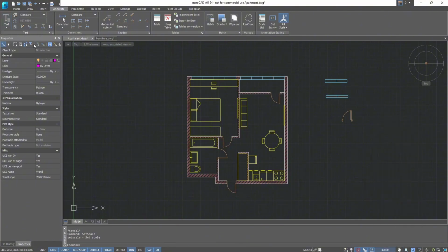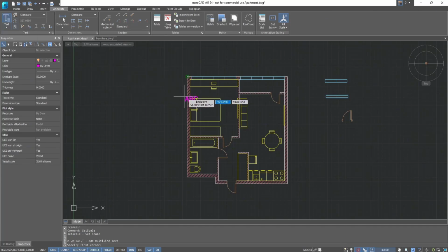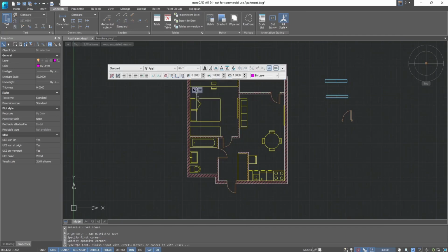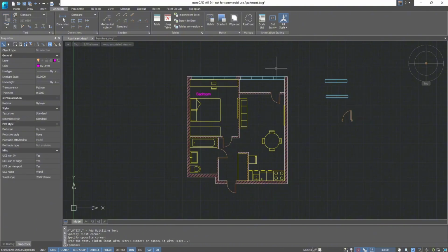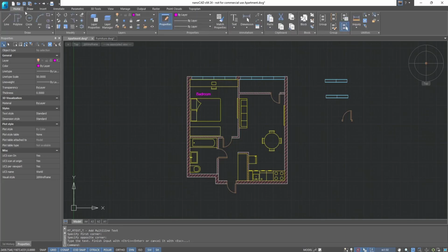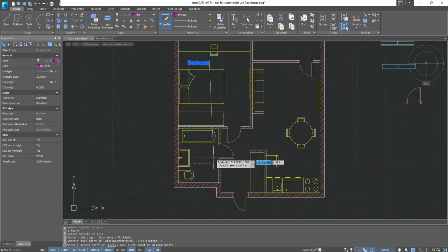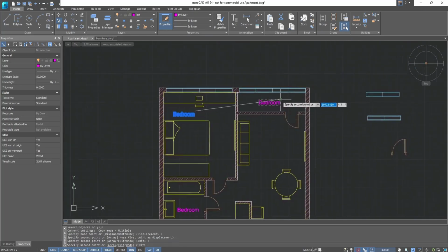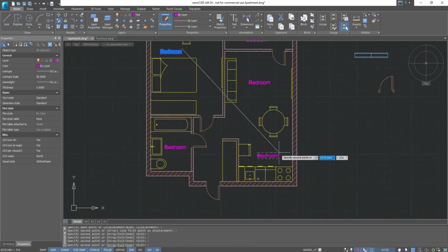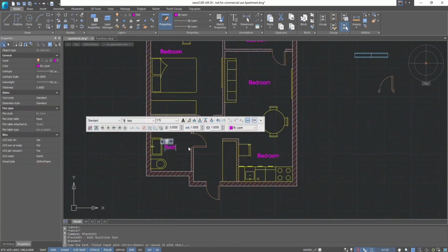Click on the Text icon, then Multi-line Text, and place it. The text will be large, so we'll change the height to 175. Type bedroom. Use the Move Copy command and create the required number of texts. Edit and change the text.